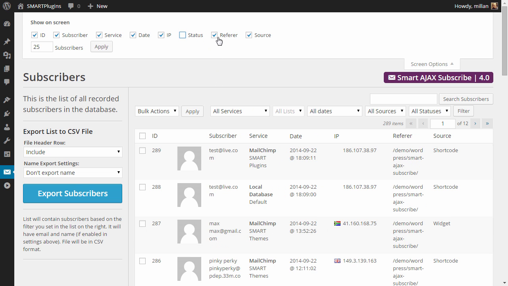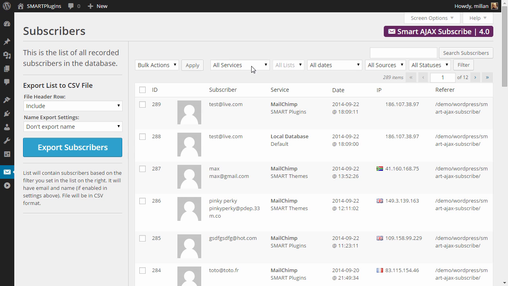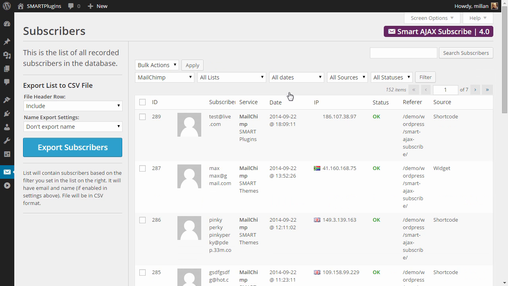So for most purposes, you don't need these two columns, and you can disable the referrer column also, or leave it there. You can filter the list by service, and when you select a service, for instance, we'll switch to MailChimp, filter. Now you can select a list too. So you can select by subscription service and available lists. You can select a month, which source was used, and status for every result.